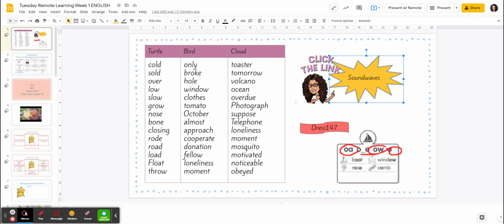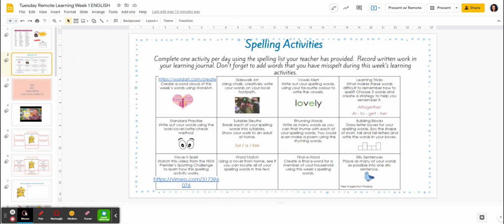I'd like you to find Unit 19, which is the O sound, that has a symbol of a boat. There are a variety of activities for you to complete. Just choose one to complete per day. Once you have done that, an optional task for you is to choose one of the following activities.